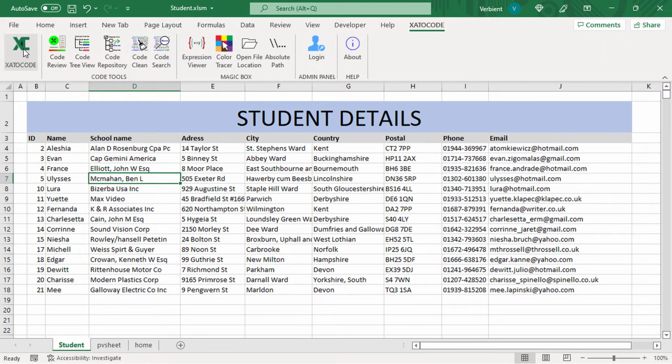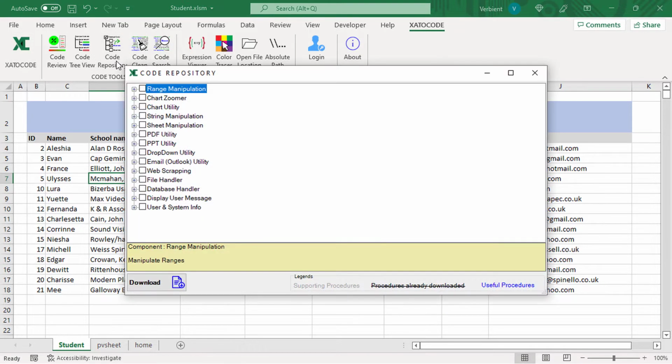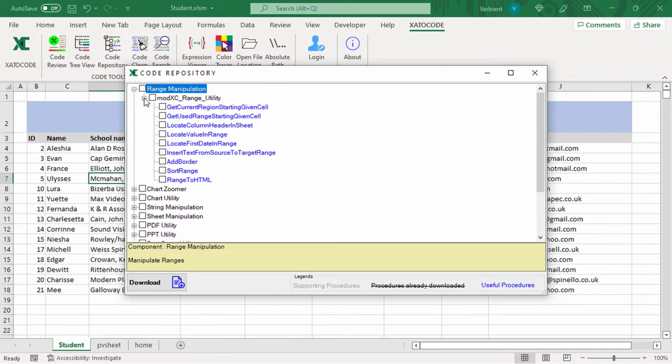Today I am going to walk you through the code repository functionality of Xatocode. Through code repository, you can download useful functions and procedures in your VBA project. So you can see there are a lot of components here. One of the components is range manipulation. Inside this range manipulation, there are a lot of functions which we can download. Let me start with a few of these functions.